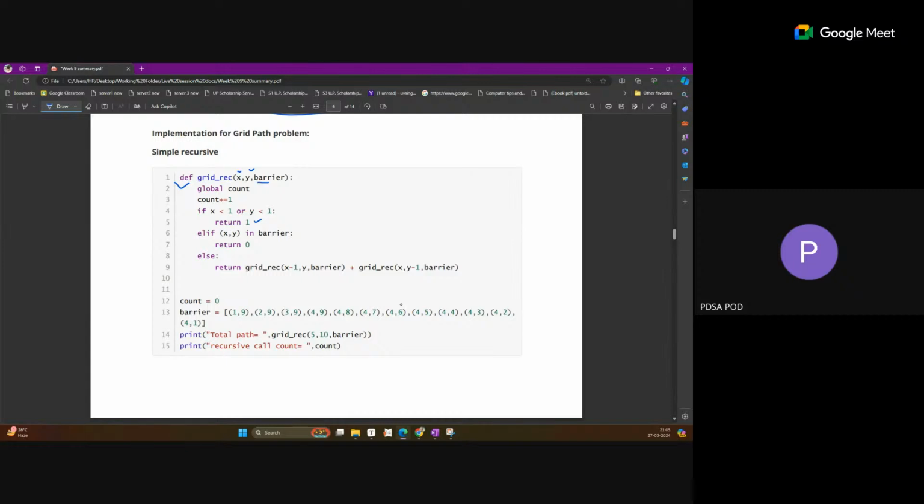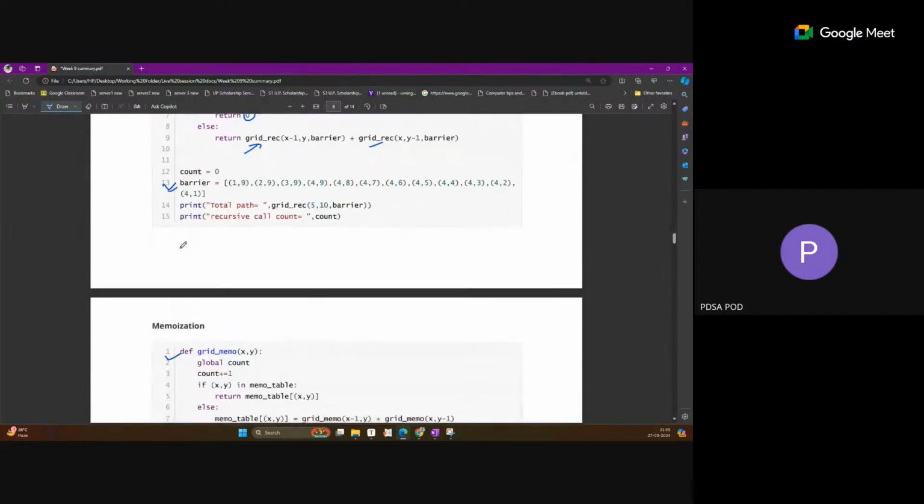What are the barrier points? If a barrier is mentioned in the diagram, you can just consider that barrier point and assume that you will get 0 value from this point. Otherwise we are calling recursively on the left part and bottom part. This is simply a recursive call, so this will perform completely.